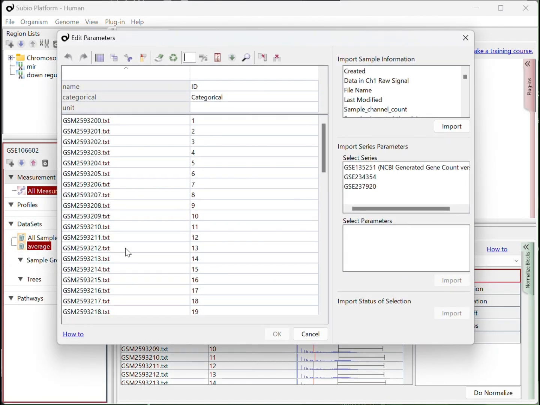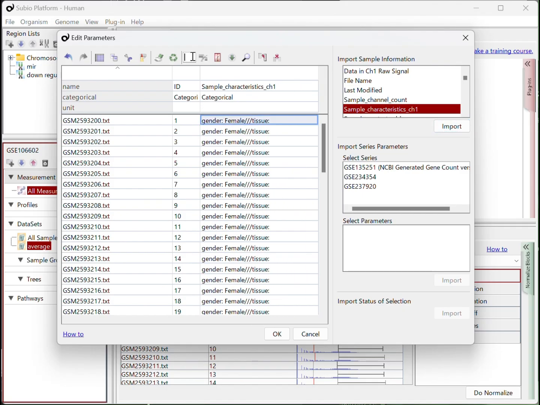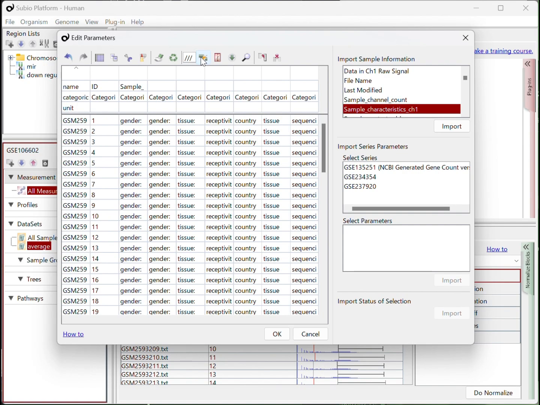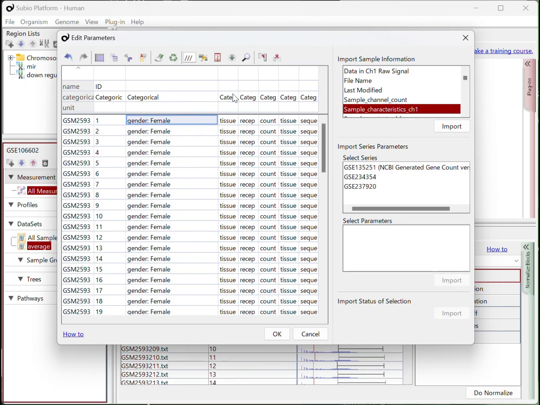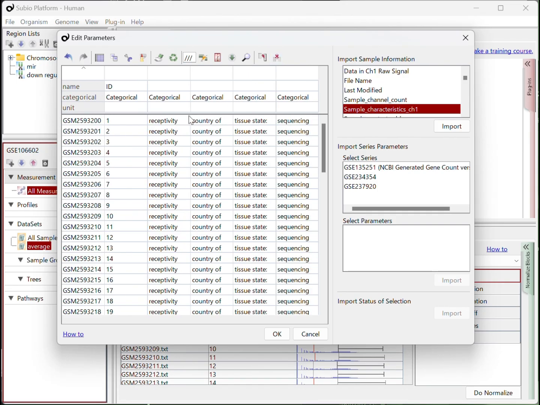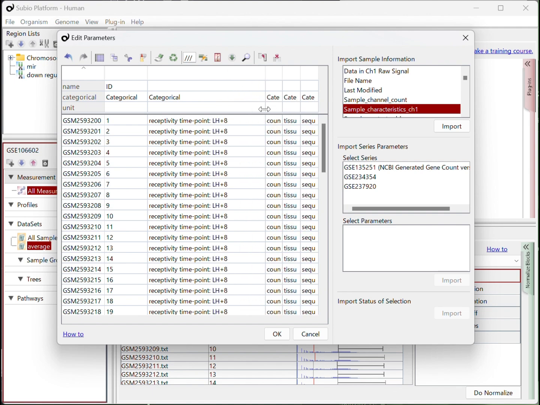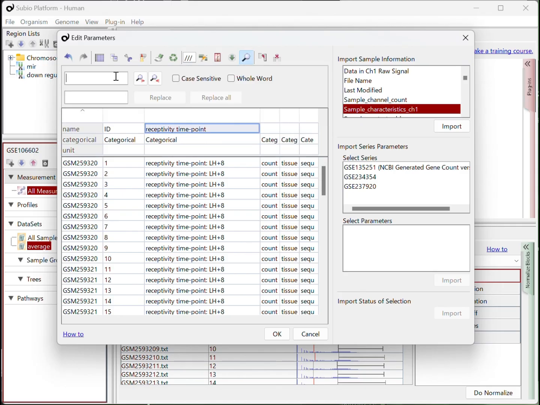You can import the sample_characteristics_ch1 from the Edit Parameters panel. You can extract each parameter by splitting at the separator. Delete unnecessary parameters for the analysis. Copy the title part and paste it into the title field. Use the Find, Replace tool to remove all title parts to extract genuine parameter values.